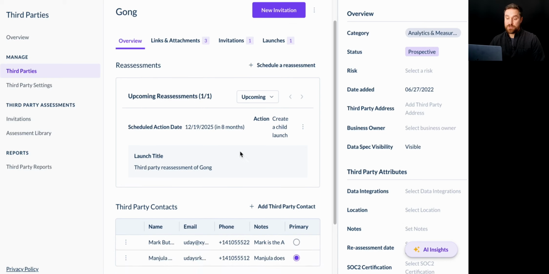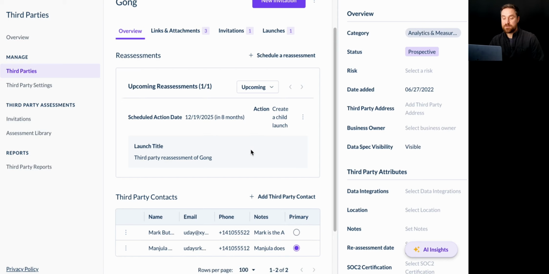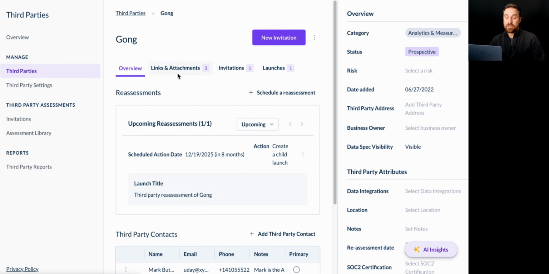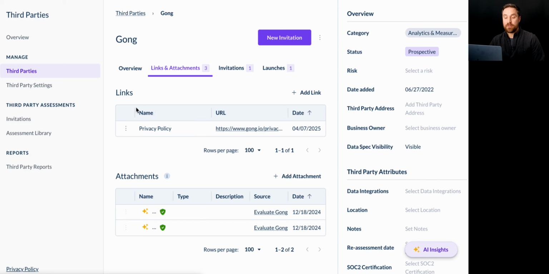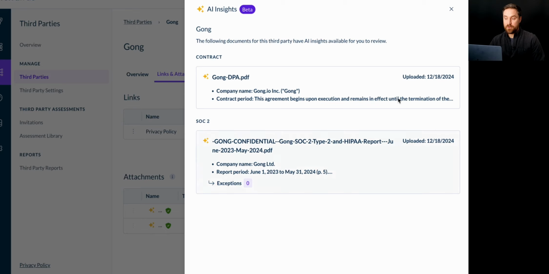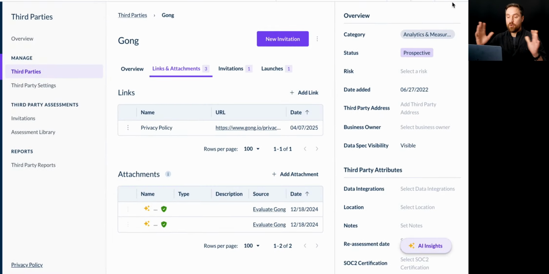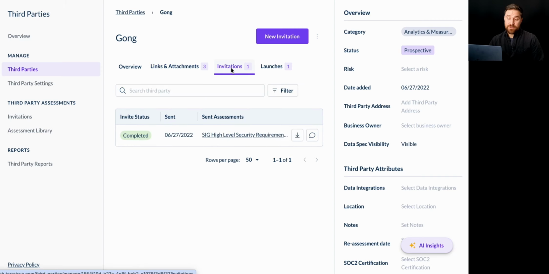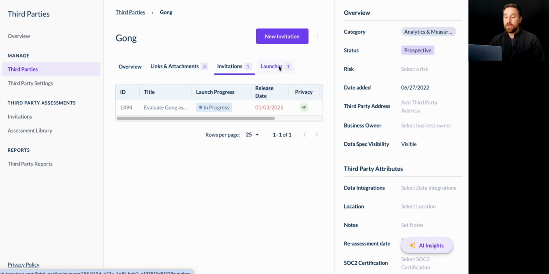So for example, this reassessment section here allows you to schedule and check upcoming assessments for this vendor. We can see our key contacts at the vendor. We can then click links and attachments and see all the links and attachments associated with that vendor, along with any AI insights that were derived. So these are available not just in the one-off review, but at an overall surface level for each vendor. We can see invitations, which would be any of those questionnaires you have sent out to the individual vendor, and we can also see every launch related to this vendor.